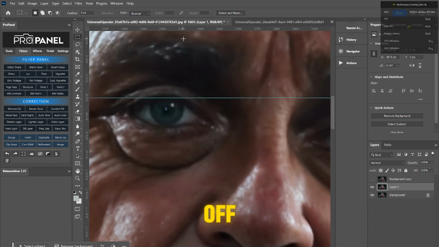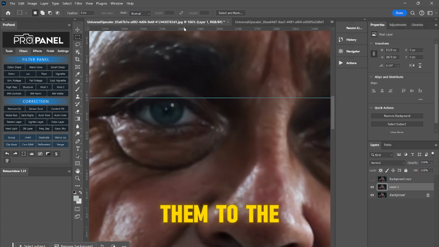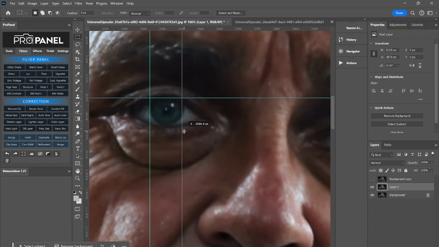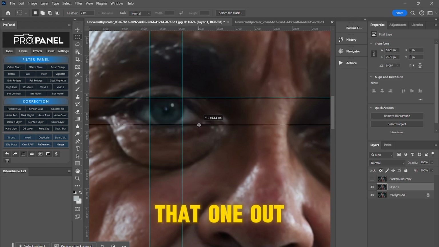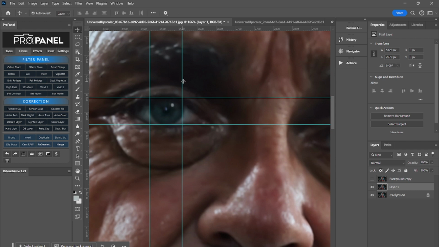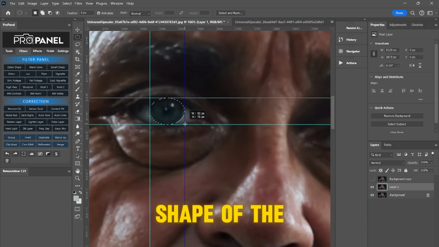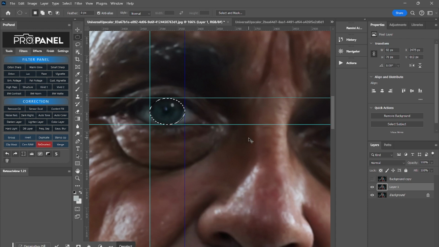So Alt and R, there you go. I'll turn that on. Then you can just drag the guides from the side, from the ruler. So I'll drag them to the edge of the colored part of the eye, whatever that's called. And then I'll get my marquee tool. So I need to drag that one out. I'm going to get the elliptical marquee tool and drag it round, and then we get the approximate shape of the eye. I'm going to copy and paste that to a new layer.